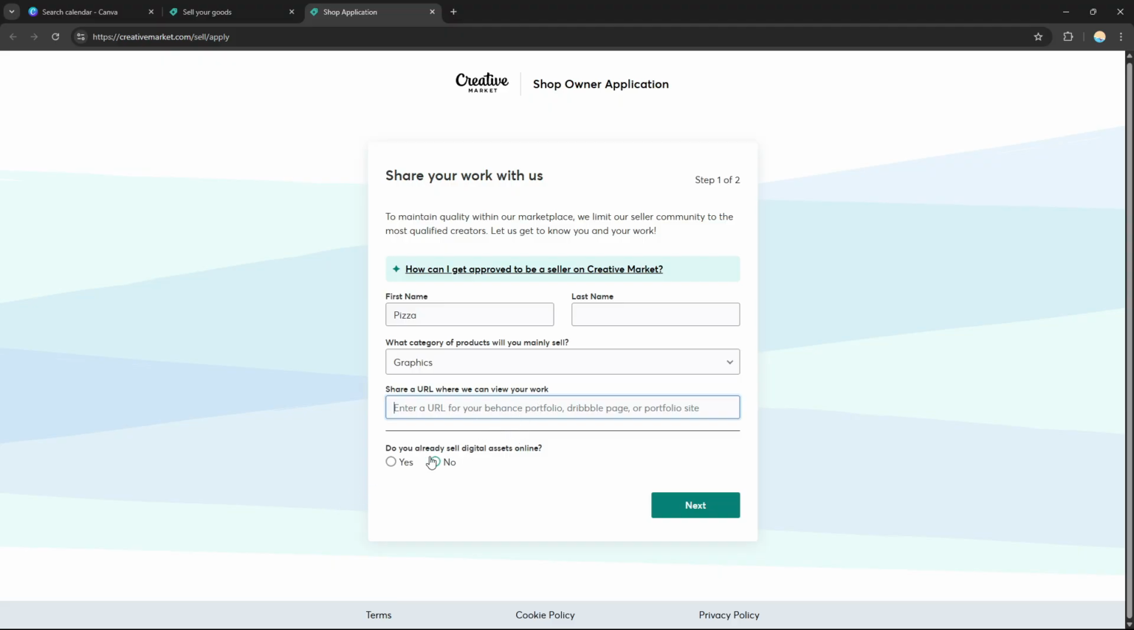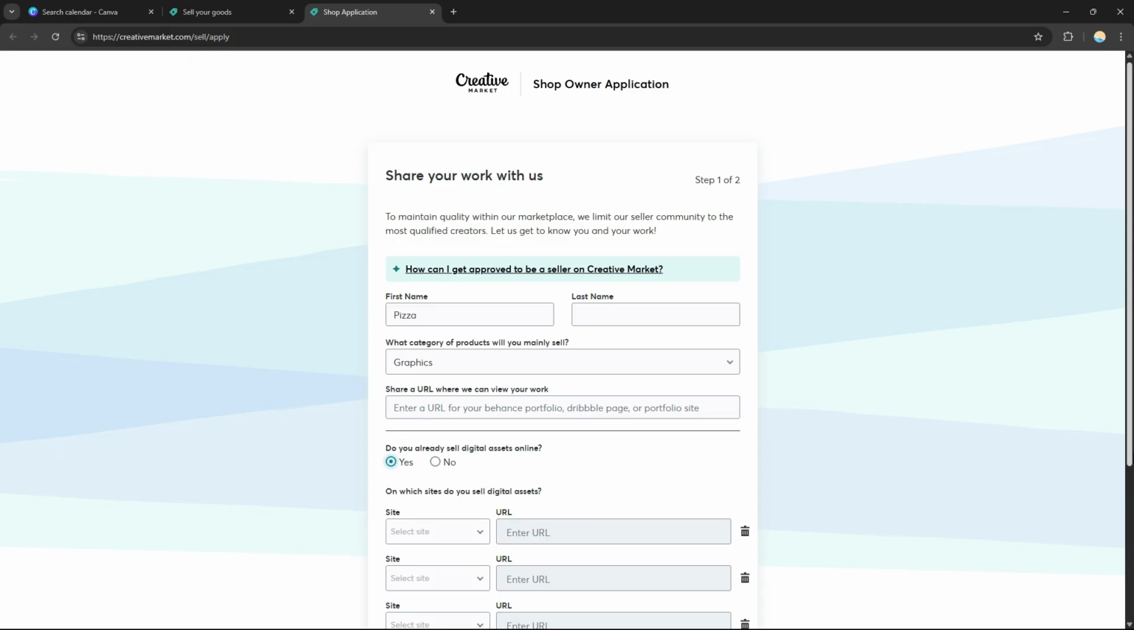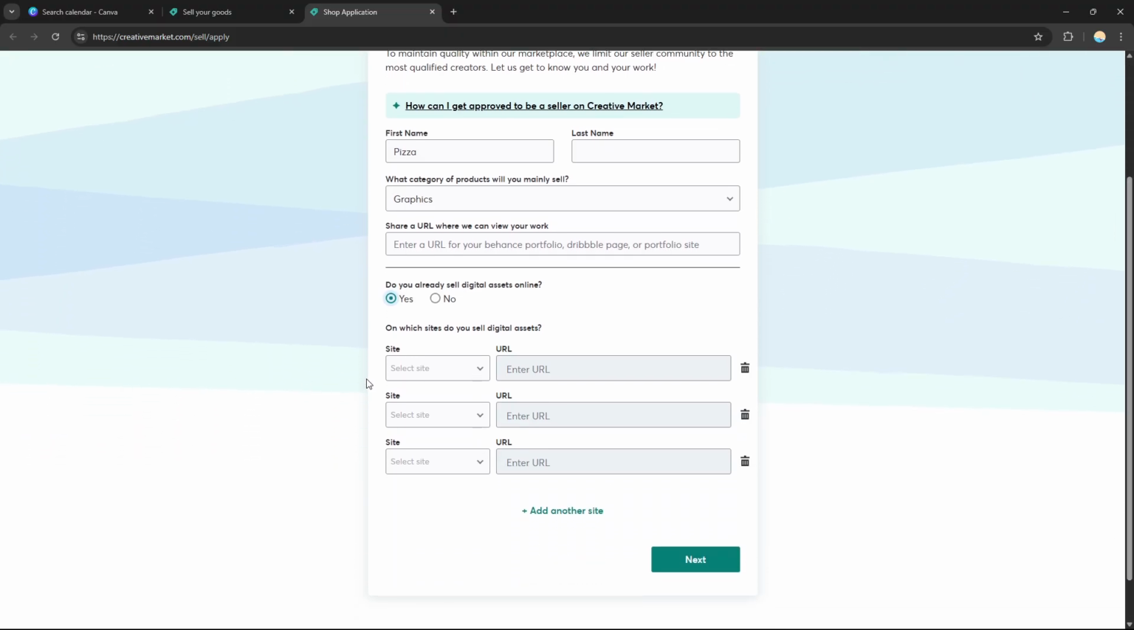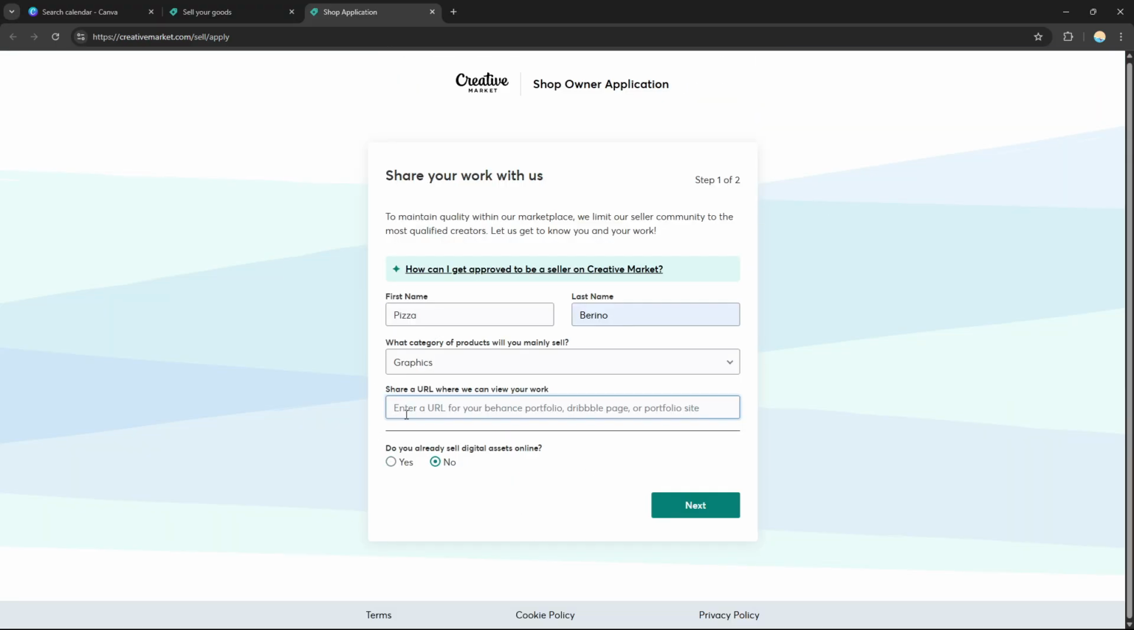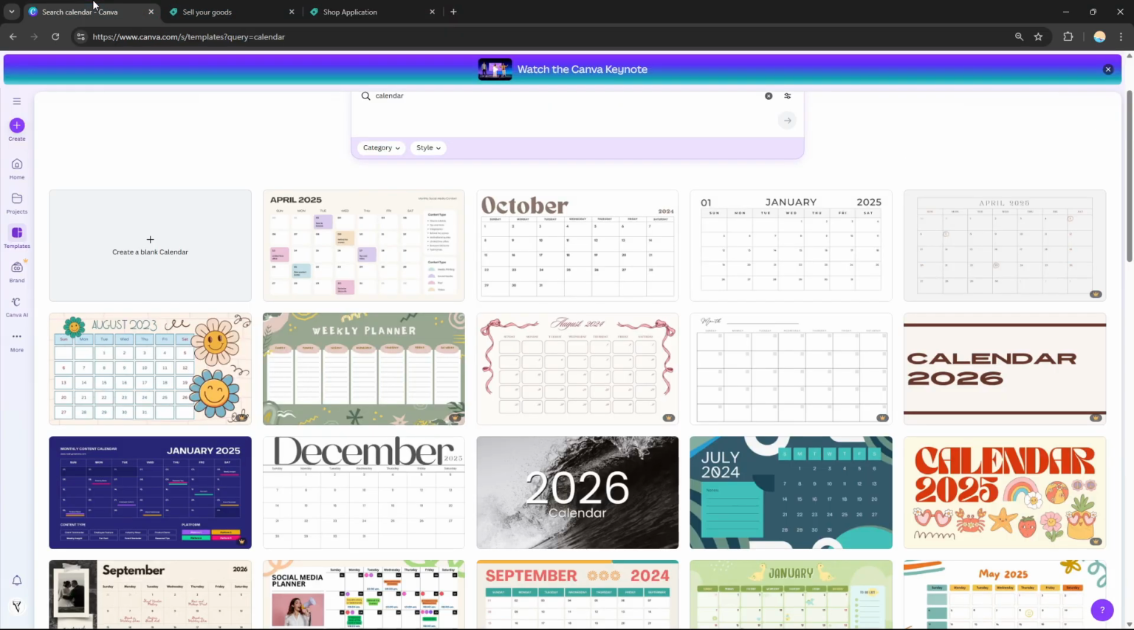So do you already sell digital assets online? It's up to you whether you say yes or no. So let's say yes. And if you click yes, this window will appear. On which sites do you sell digital assets? If you click on site, there's a bunch of sites that you can use, such as Shutterstock, Gumroad, Etsy, etc. And if you want to skip this, you just click no. And we will paste the URL of our Canva design right here. So now let's go to Canva.